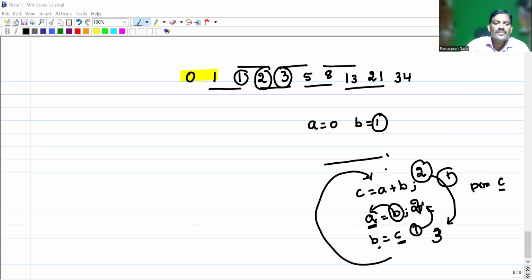Just 1 second. I will show you the Fibonacci series. You can get it in the case of your very important program. Fibonacci series is a very important program.